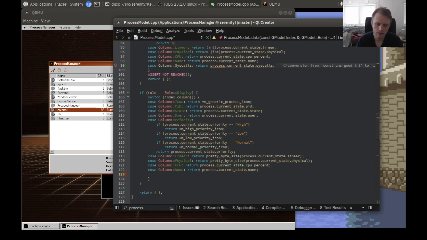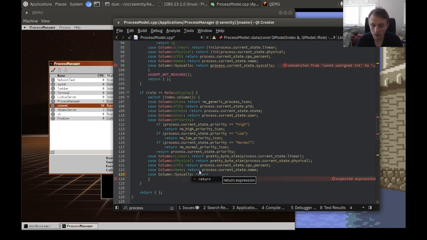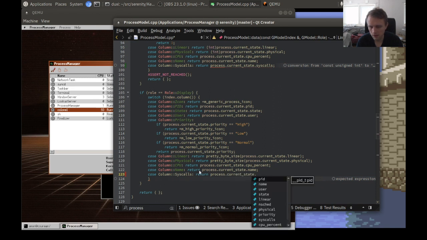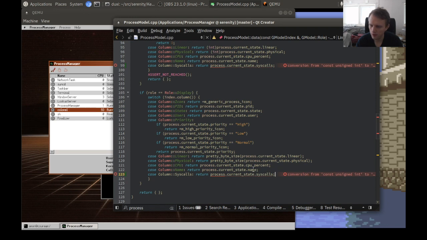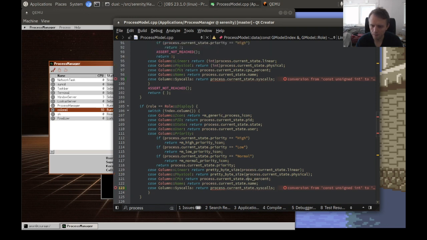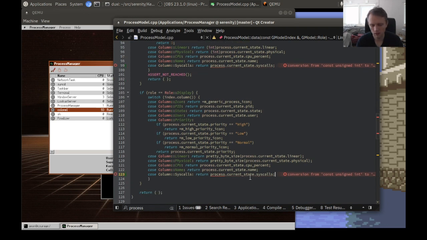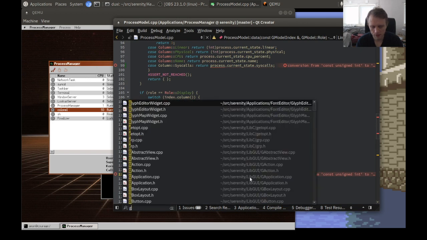And then here, this is the display role for the data. This is where we decide what to actually show text-wise. And again, just returning the number here is fine, or so I thought. Why is this not fine?